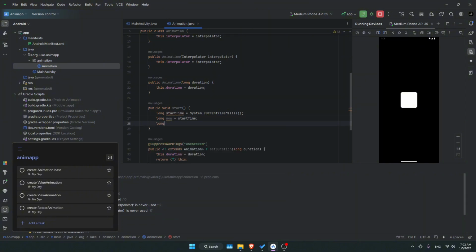And we need the last time it has updated to keep track of our frames per second, which is also start time. Although it hasn't updated yet, maybe we can make this -1 for convenience. And now we need to make a loop. If now minus start time is different than duration, the loop is going to execute. And now is going to become this.